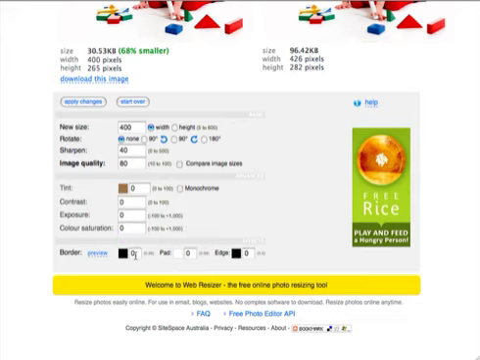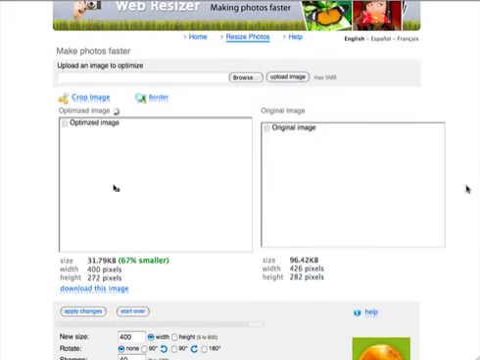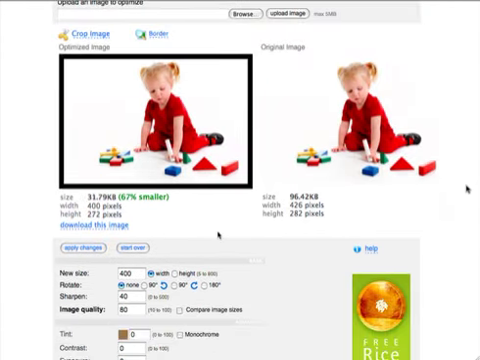And there's also a border that you can add. So if we wanted to add a thin border, we can apply those changes and watch what happens there. So we've now got a border around it.